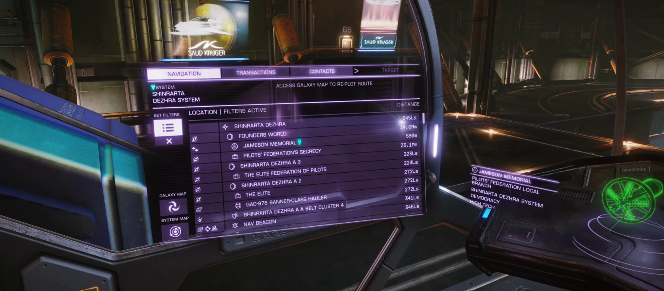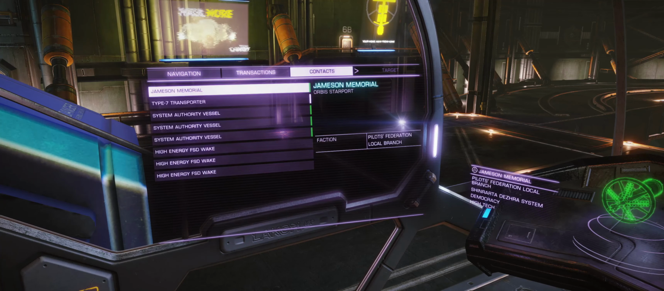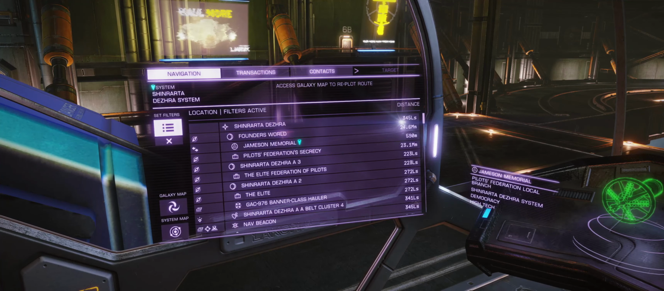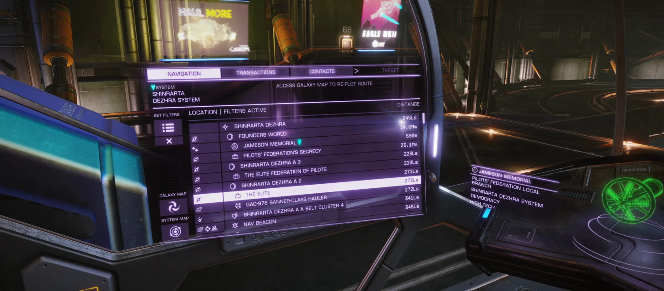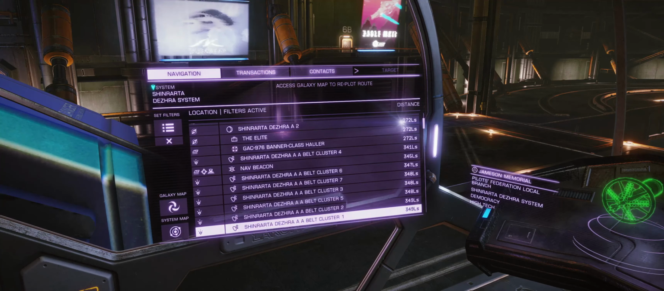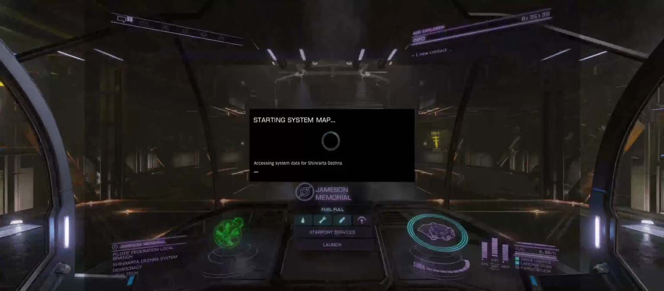You should be able to see some other tabs here: navigation, transactions, which is where you find all your mission data, bounties and fines if you have any, and your contacts of the area. Now in here, you'll be able to see your location and the system information here. What is in the system? The system map that we'll have a quick look at.